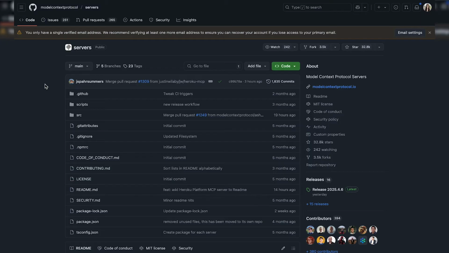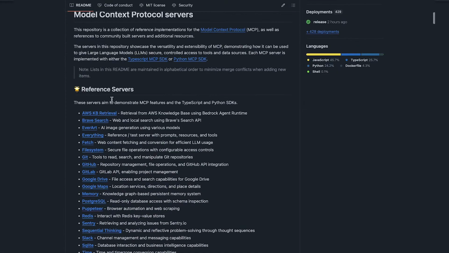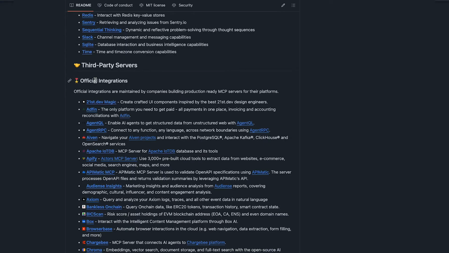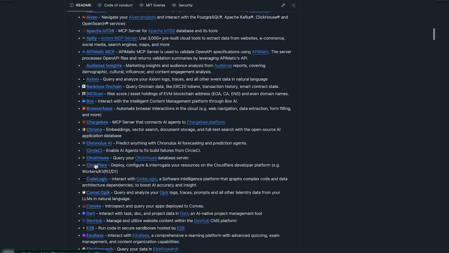If you don't know what the options are, you can go to the Model Context Protocol repository, and here there's a list of reference servers from their own repository and also some official integrations that provide MCP servers. I'll leave you the link in the description.